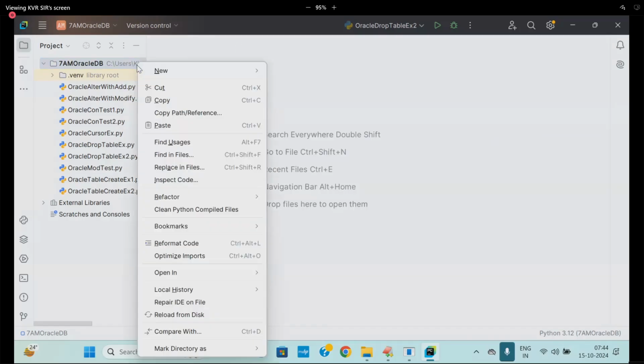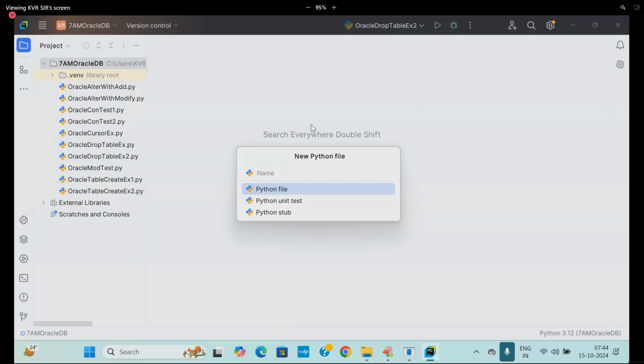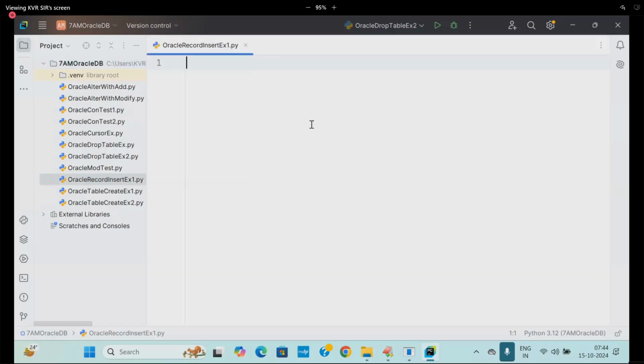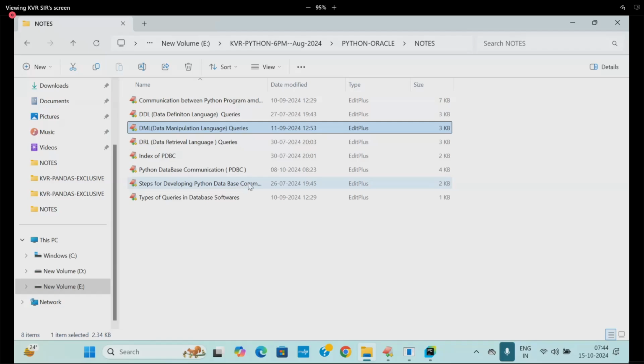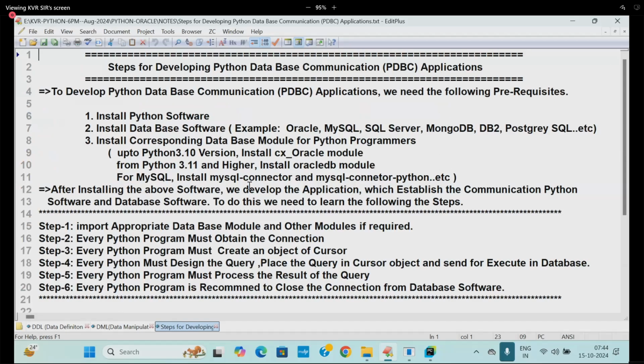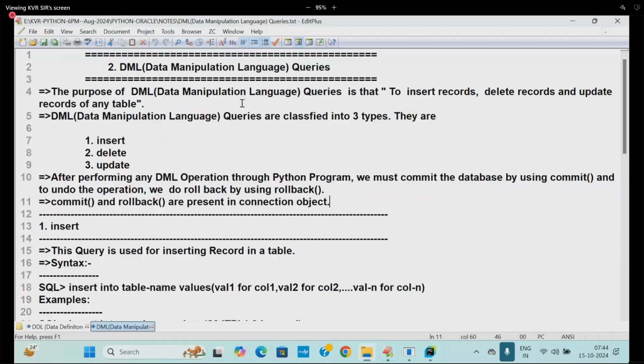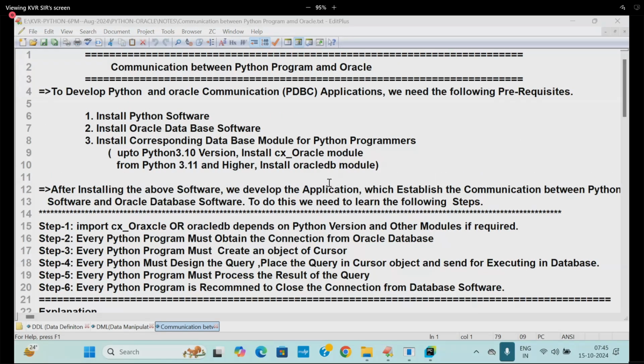Very important, students. Here I am taking Oracle record insert example 1.py. The same steps which we discussed already, the steps for communicating with the database, we will follow.